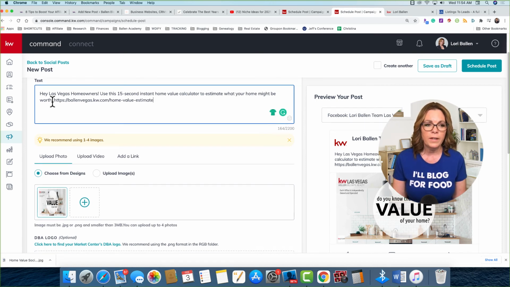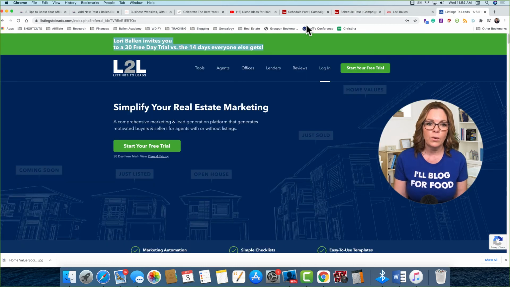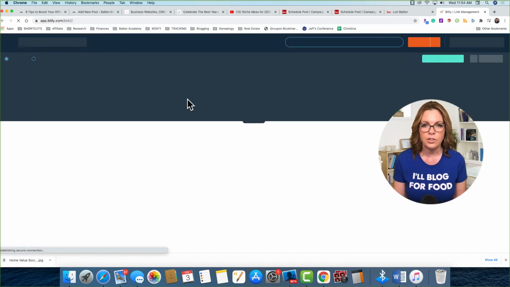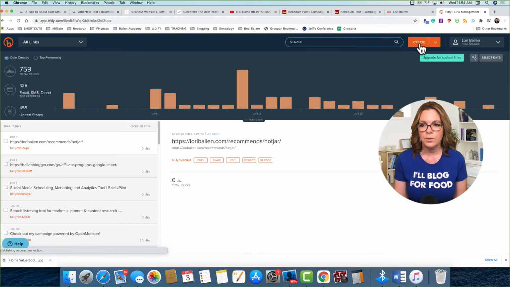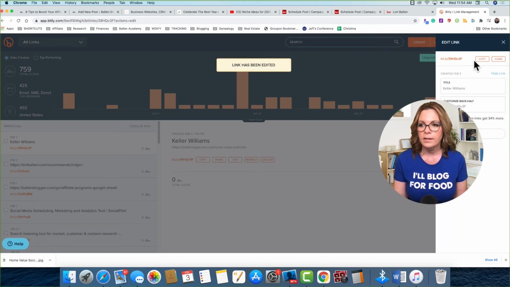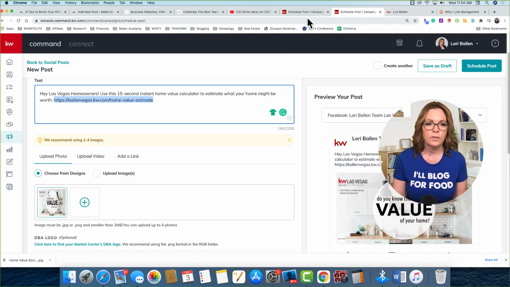If I don't want that long URL there and I want to shorten it, I can go over to bit.ly or whatever link shortener you want to use. I go to create and I just have a free account with them. And then I'm just going to copy that short link, go back over to there, and then I'll paste that in here instead. And now I have the short link version, okay?